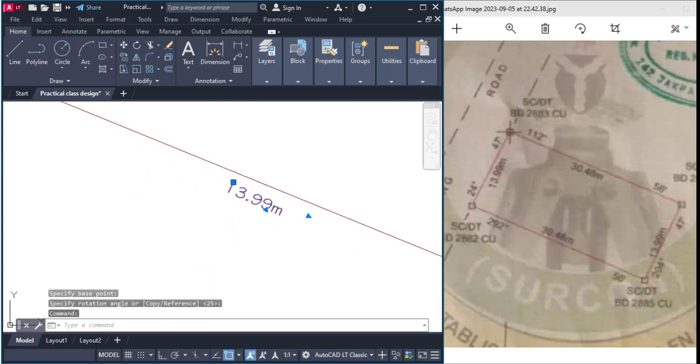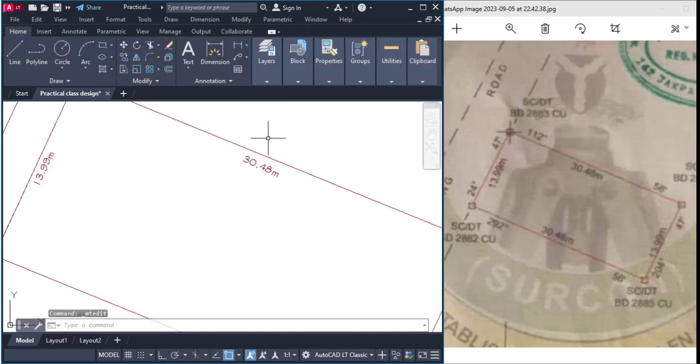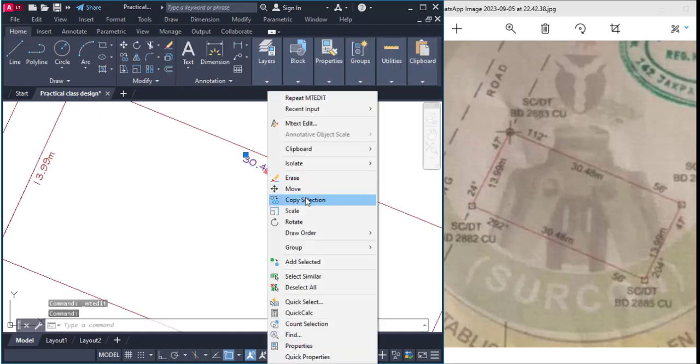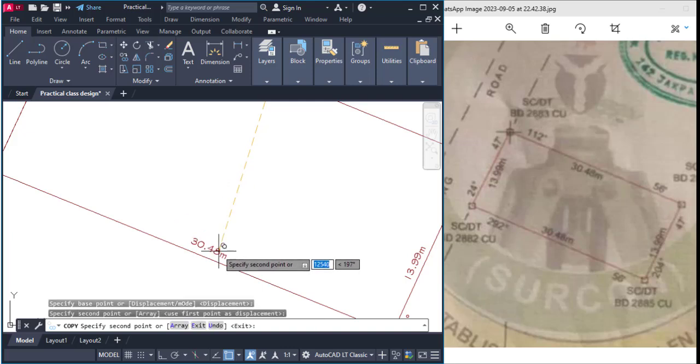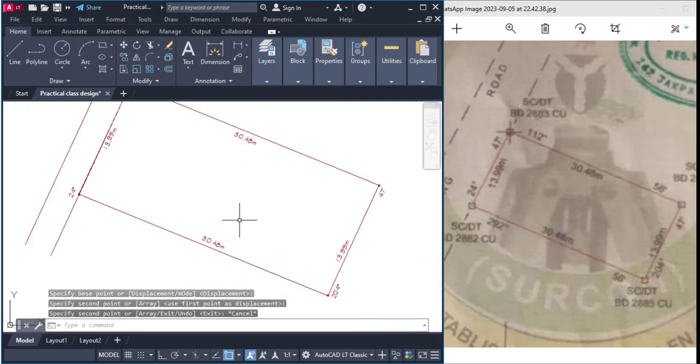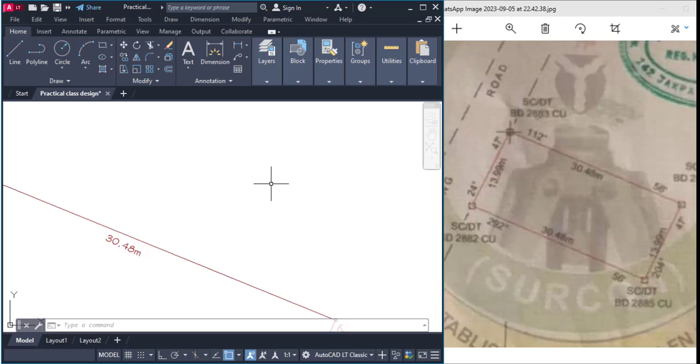So this is 30.48, 30.48 meters. Now the next thing, I'm going to copy this down here also. So this is 30.48 meters also. See, I'm creating gradually what we have there in our existing plan. Okay, so now it makes more sense to you, right?